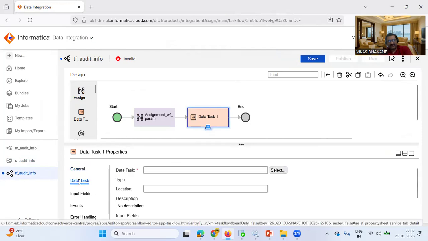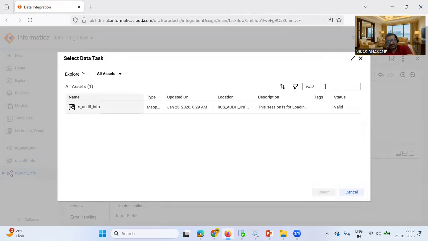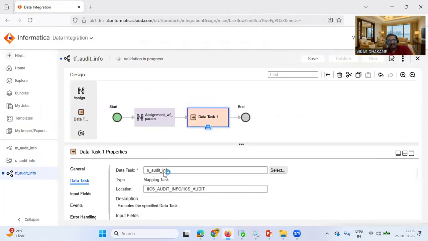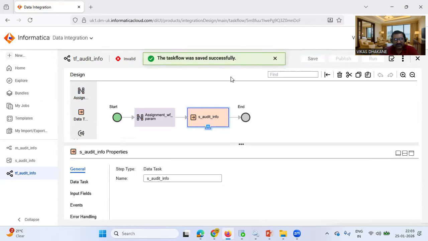Now click on the data task and go to select data task, search it here. We have created only one session or mapping task, so you can see it has appeared here. Now this name also you have to give in the general section. Whatever name you give in the general section will appear inside the task flow or the workflow. You can see here. Now just save it.